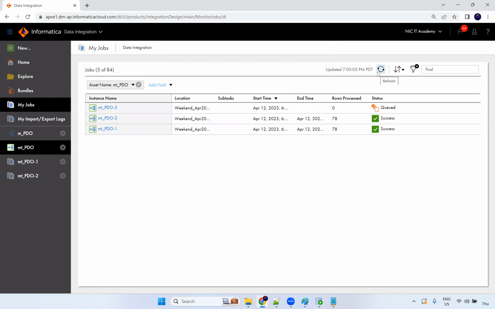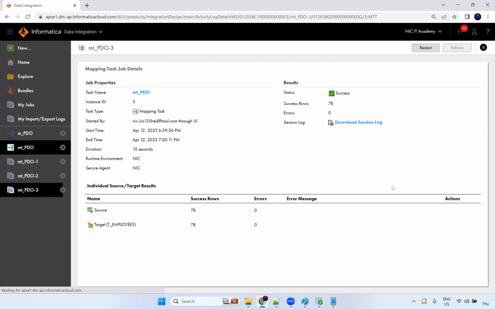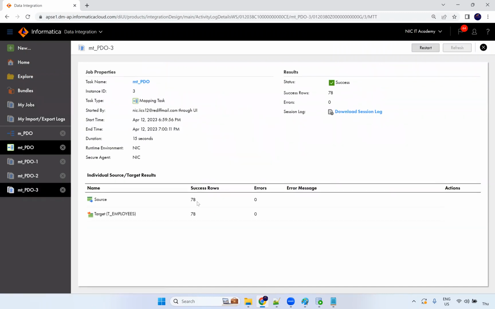If you have anything like an update strategy at the target level, yes, target level will also be applied. But it is not guaranteed that all the transformations will be converted into SQL queries. Informatica will take care of it. Like a trial and error method, we have to apply. So you can see here the same 78 records. This is what we have taken.